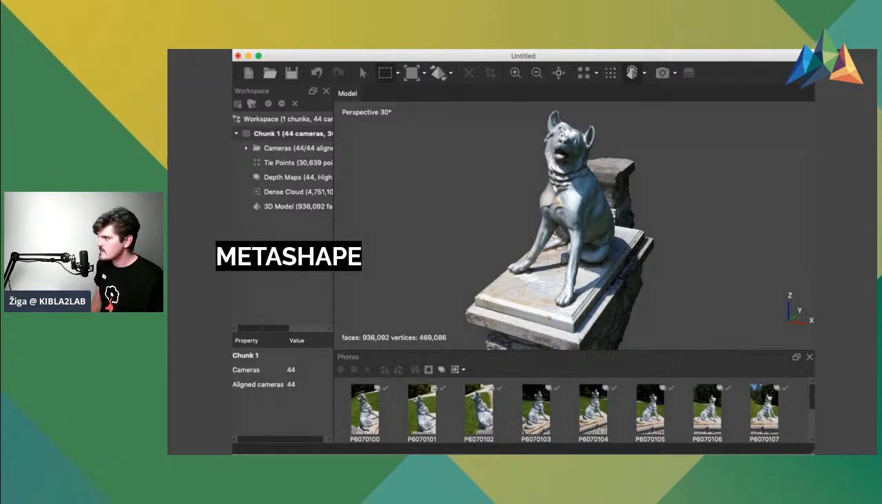You can generate a dense cloud, and you have an option to generate a 3D model from the dense cloud or directly from depth maps. But for this generation, you need a really good graphics card with a lot of RAM. The more pictures you use and the higher the resolution, the better graphics card you need to have. Otherwise, you also need a lot of RAM on the computer.